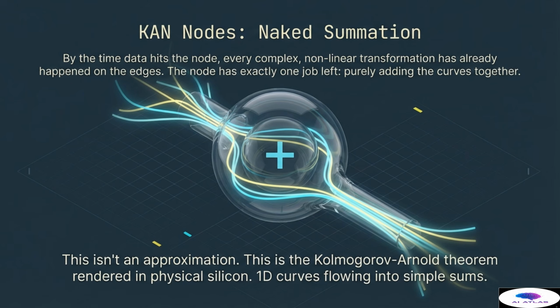By removing the complexity from the nodes, we create a much clearer and more transparent architecture. Each part of the process is clearly defined, with the edges handling the feature transformation and the nodes handling the integration. This clarity is a major step forward in creating models that are not only powerful, but also easier to analyze and understand from a mathematical perspective.